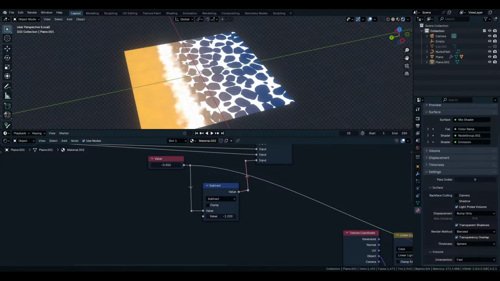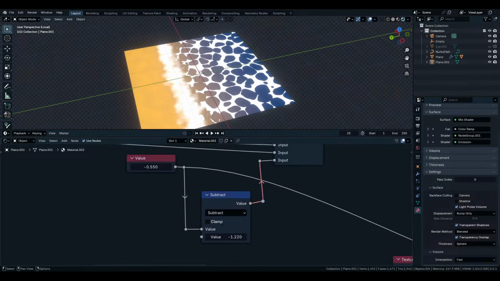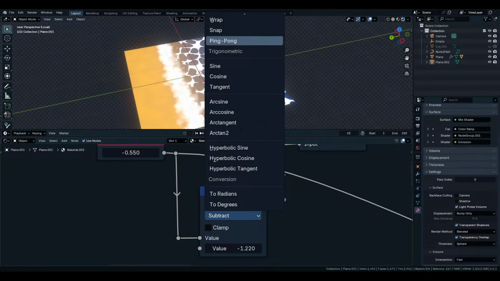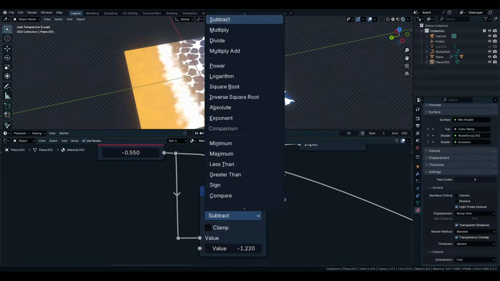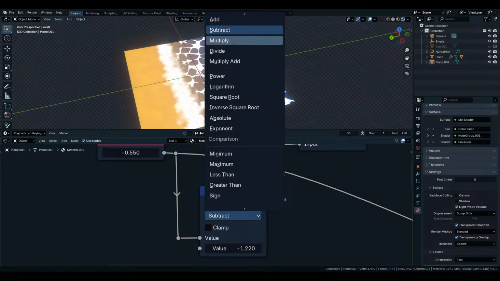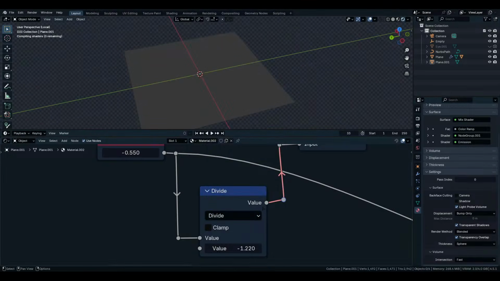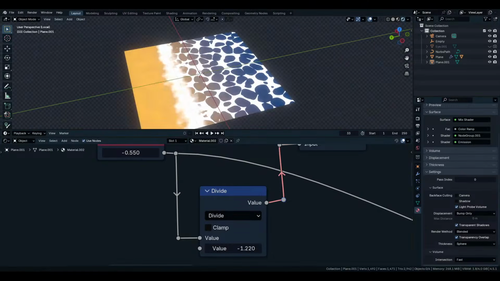ChatGPT is not answering. How the heck, man. ChatGPT, please, I need you. Okay, let's see. It's one of these: divide, multiply, subtract, or add. It's something. What is that magical value? I don't know. Sometimes you need to stack a lot of these math nodes to get something to work. And I'm not that smart.